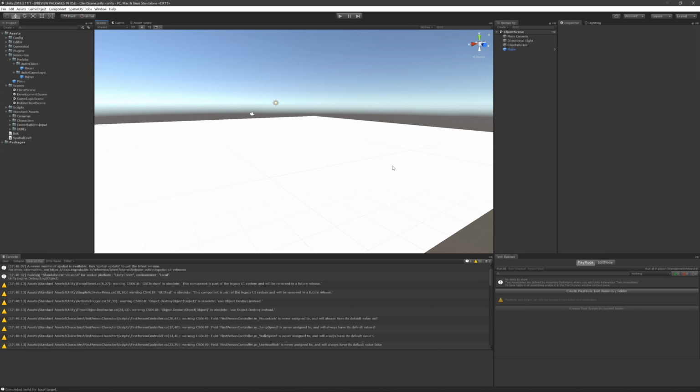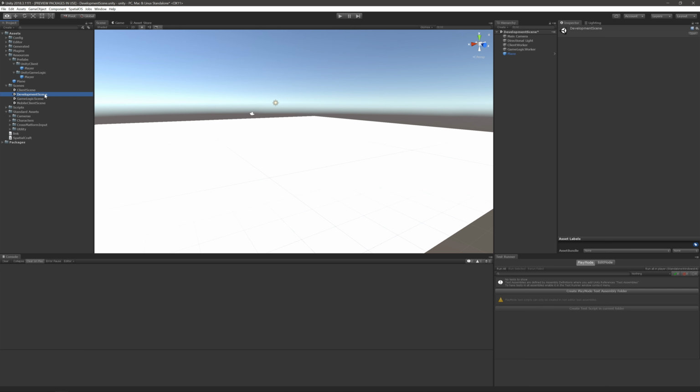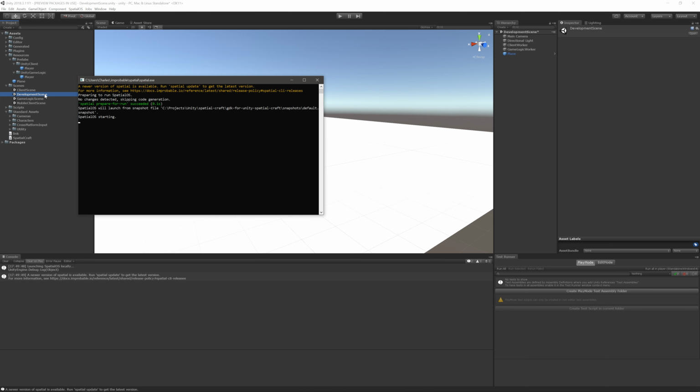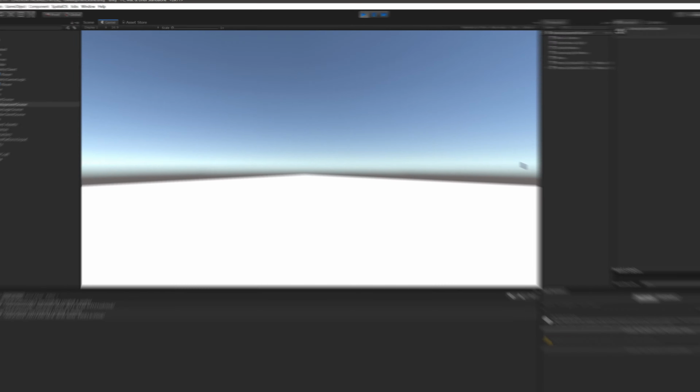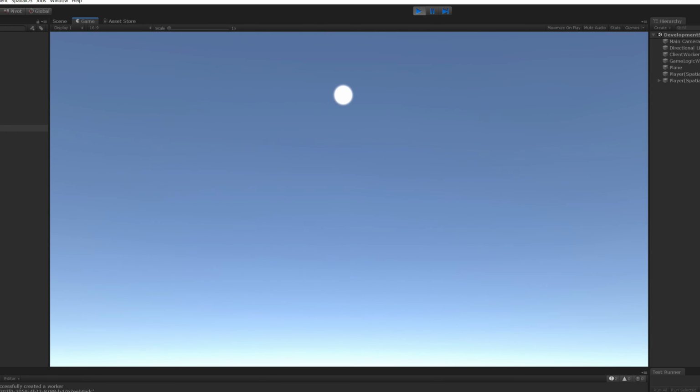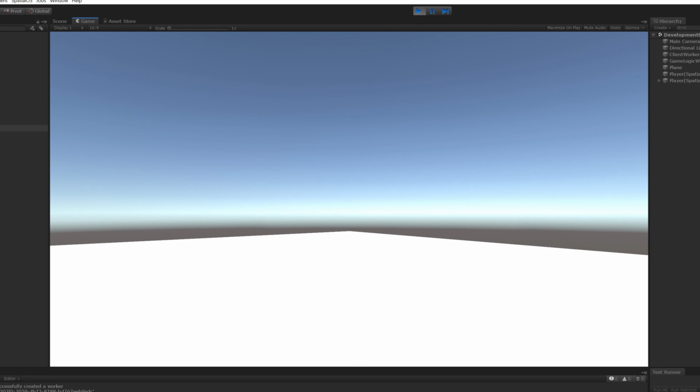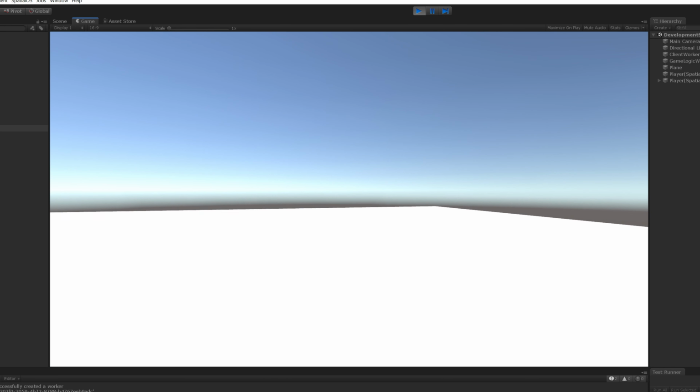When that's done, we can reopen the development scene and hit Control-L on Windows or Command-L on Mac to run a local instance of SpatialOS. And now we can run the development scene and test this out. Beautiful. I can look around and walk around using the new player controller and it works like a charm. Except for one bit of funny business.